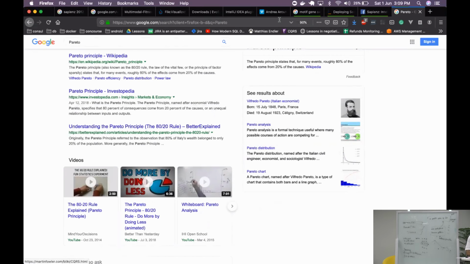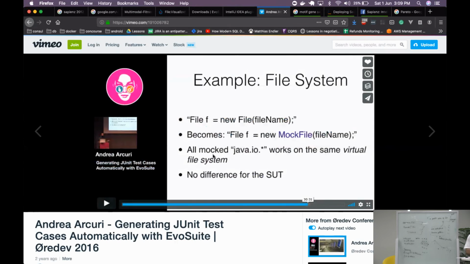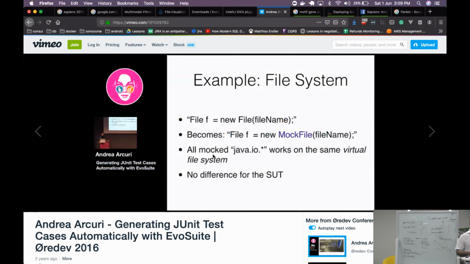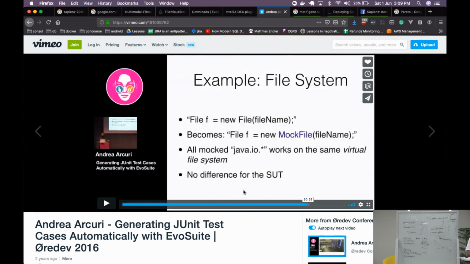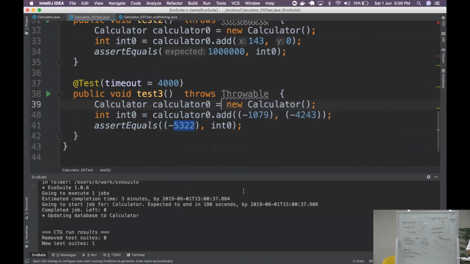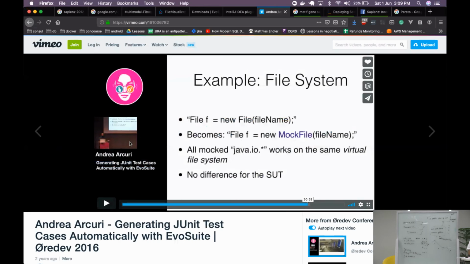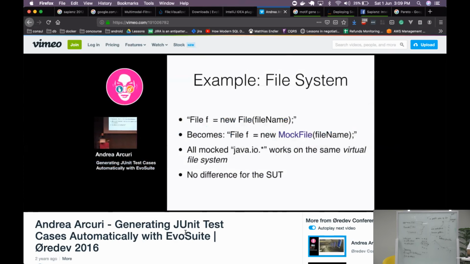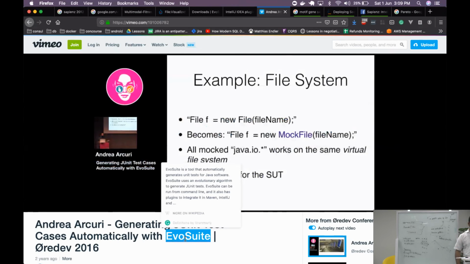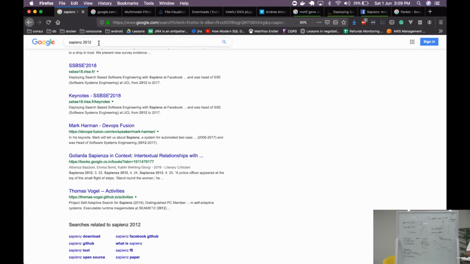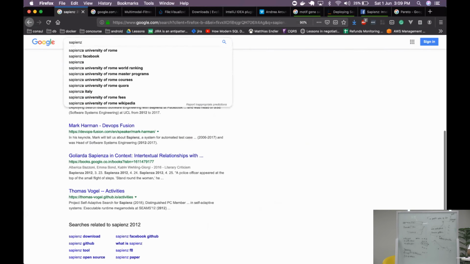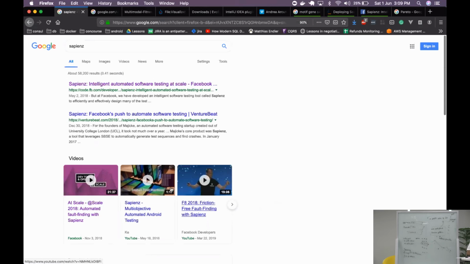There are some good talks, and actually I had copied most of the contents from this talk. This is the JUnit plugin, the IntelliJ plugin that I had used to generate the test cases. You can just search for EvoSuite and you'll land on this. He explains the things that I had explained here in a very good manner, and you can also search for Sapienz Facebook.